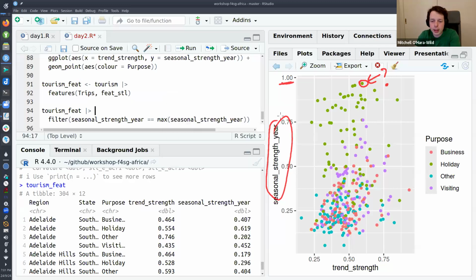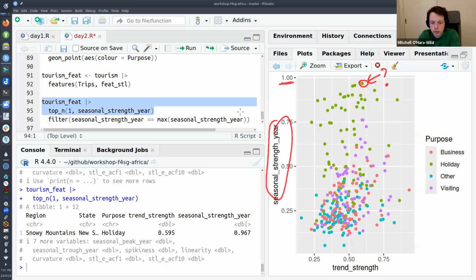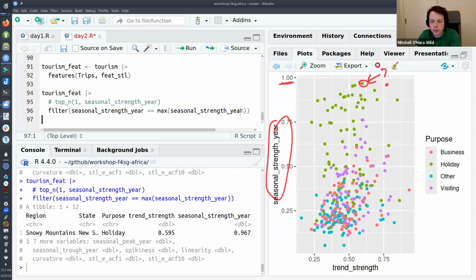There's lots of ways you could do that. There's also a fancy function called top n, which you could do top n 1 seasonal strength year, I think. Yeah, that also works as an alternative. But we can find that the maximum seasonality time series is holiday travel. That's what we expected. That's why it's green for holiday.